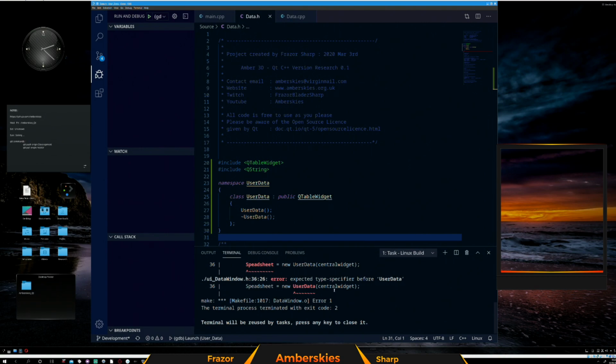So we need to have a parent. Yes, we do. What does Qt widget take as a parent? It'll just be a widget, won't it? Okay.